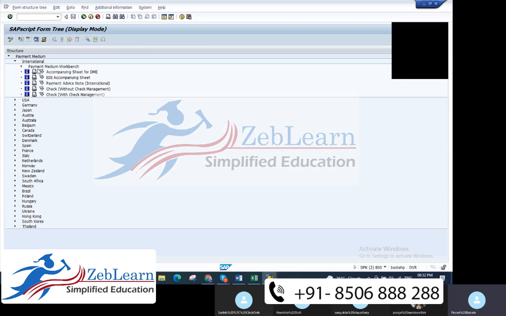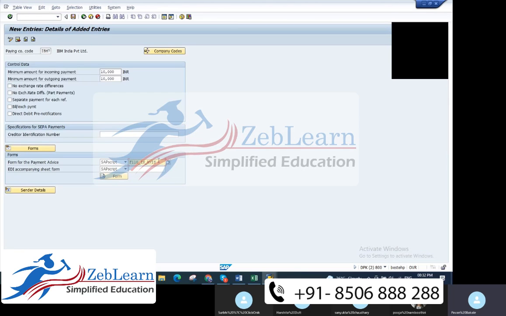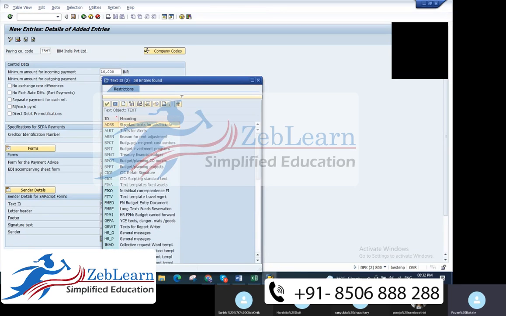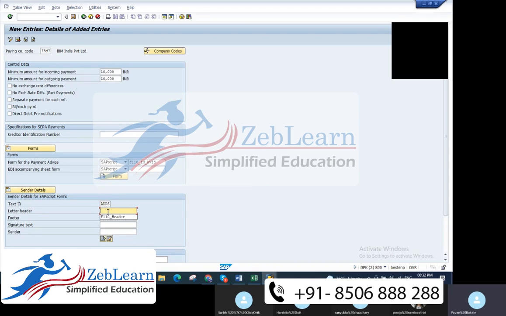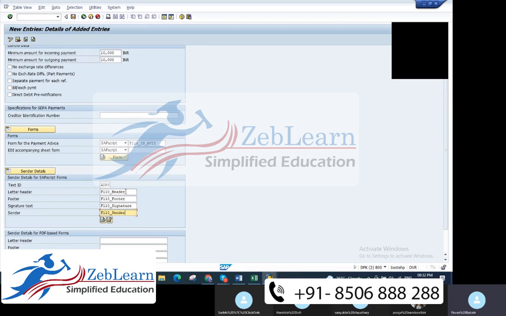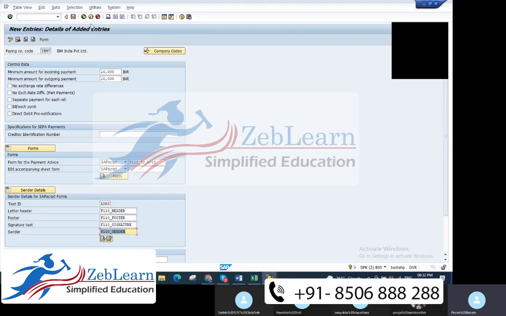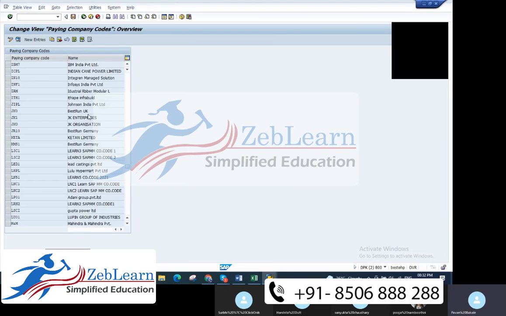International payment advice note. This is standard. Then click on standard detail here. Text ID: give your standard as ADRS. It stands for standard text. Then give header, footer, signature. This is for the SAP script form for the letterhead for the automatic payment program. Then save this. Enter. You can see the payment has been saved at company code level.